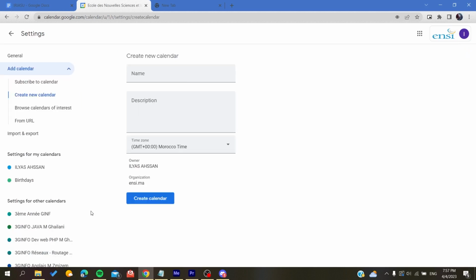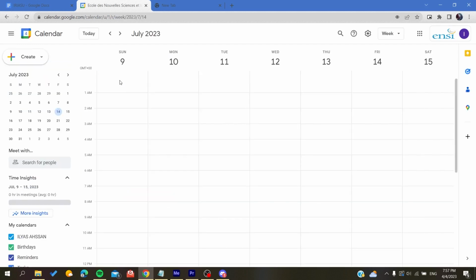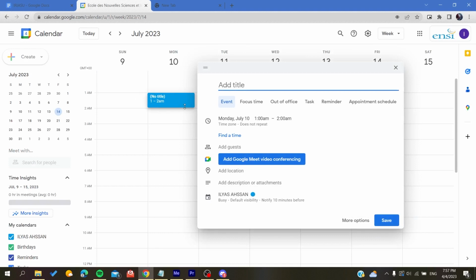You create a new calendar, you give it a name, you maybe give it a description, and then you create the calendar. And after that, you will have your calendar set up. And by that, you will add tasks, events, and reminders to any calendar that you want.